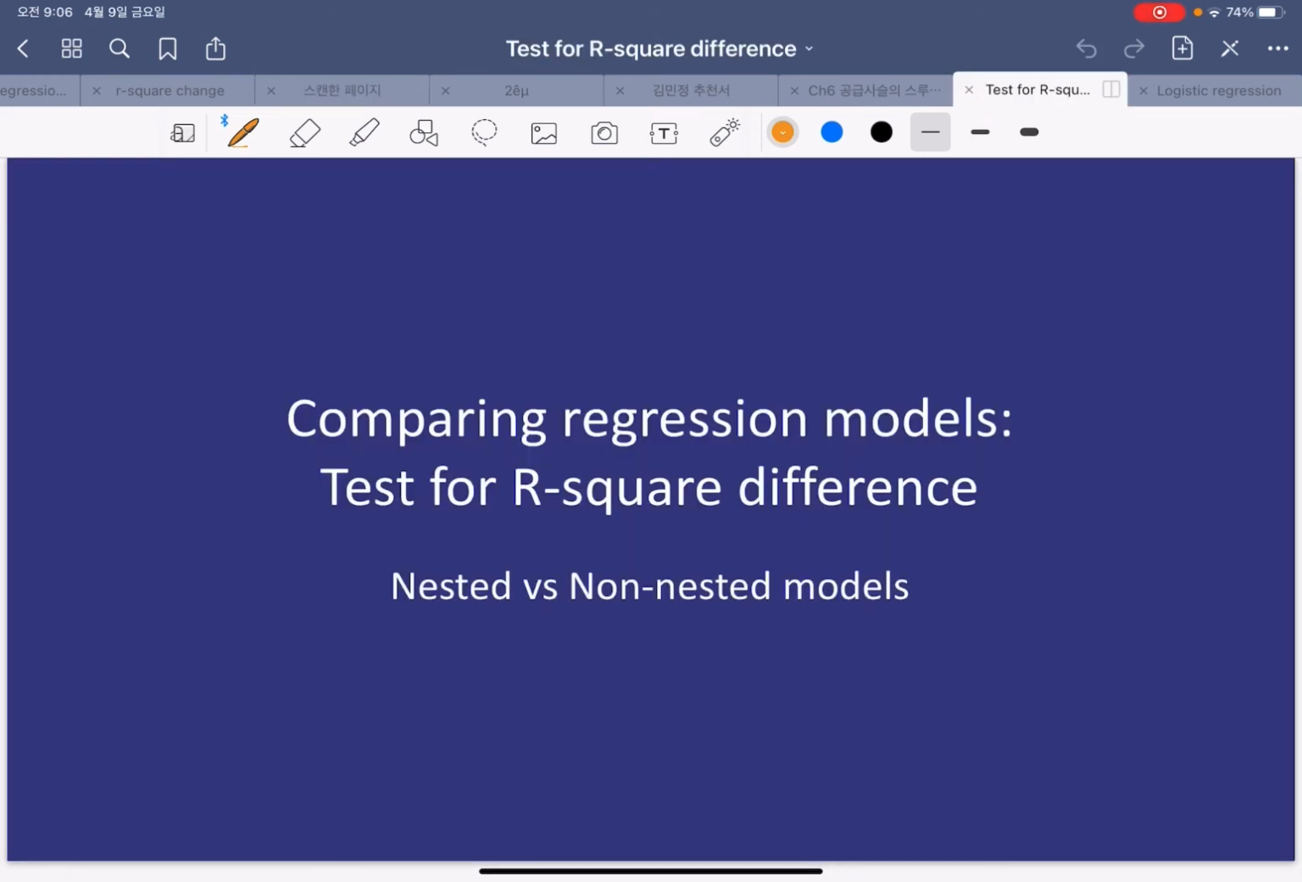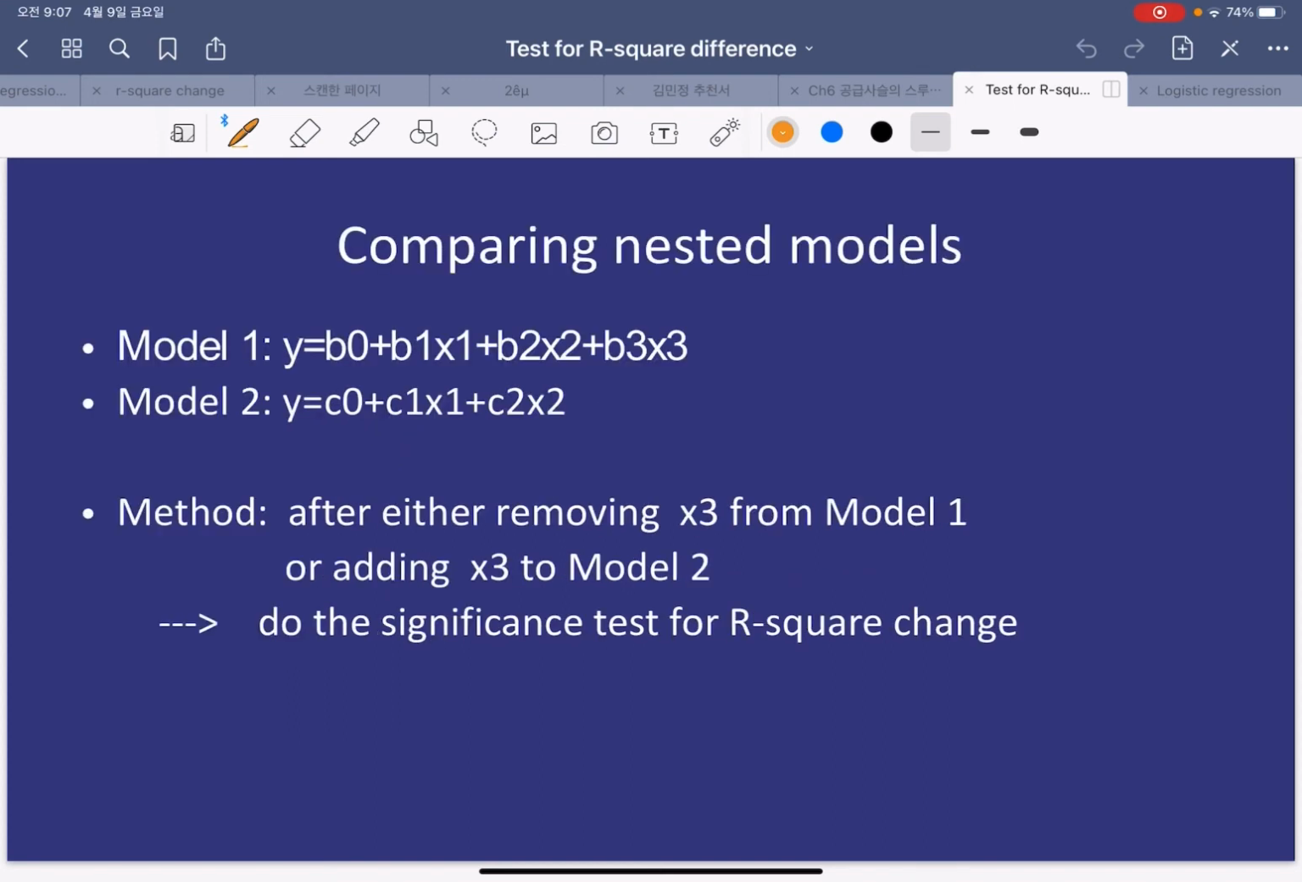Now let's talk about another topic. In this case, we are going to compare regression models in terms of the R square difference, right? So you want to know which model is a better one. We have to think about two cases: one is the nested model case, and the other is the non-nested model case. Let's talk about the nested model case first.